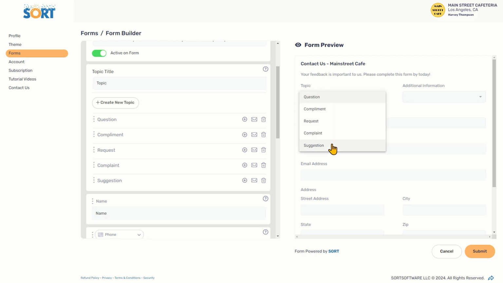It's that easy. Note, every computer and browser is different. If for any reason changes are not being displayed in real time, we recommend clicking on the browser refresh button to update changes. Let's continue by adding more options to our form.